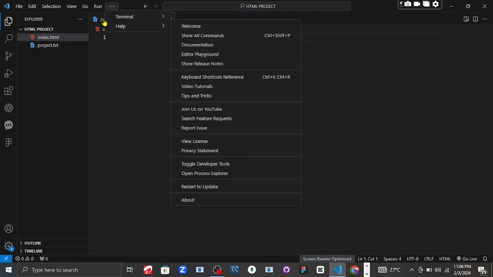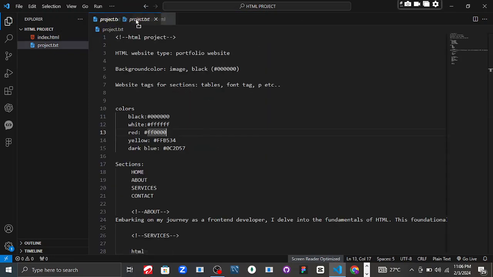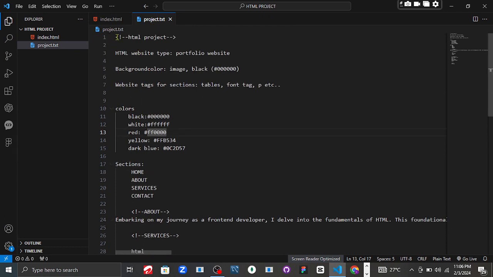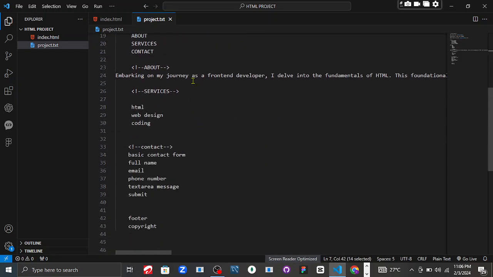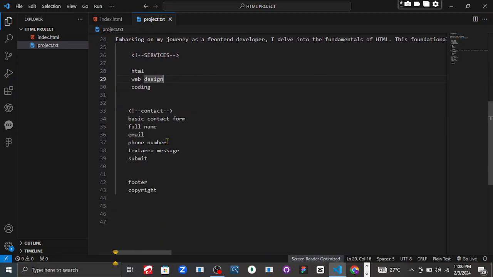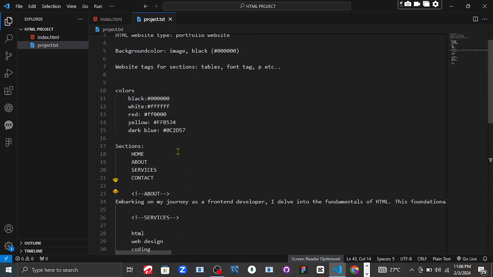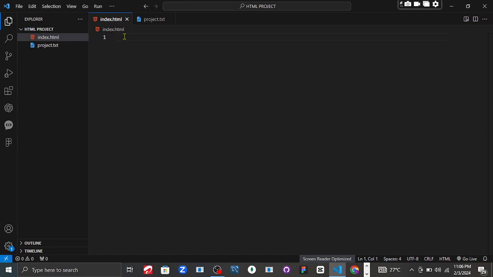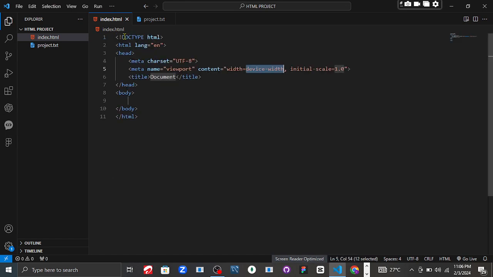Okay, so this is like a simple guide to what we want to build. We have colors here, we have a background color, we have a website type, possible tags we're going to be using, about section, services section, contact section, and the footer. Okay, so I'll just be keeping it as simple as possible.